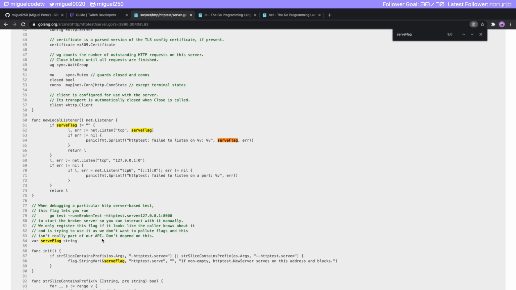Okay, so it's something that they pass down if you want to override it, like if you want to test it manually. So you could add a flag to it. So that's what they're doing. Okay, so if I pass 0 to it, it's just going to pick an IP address and a port for us.